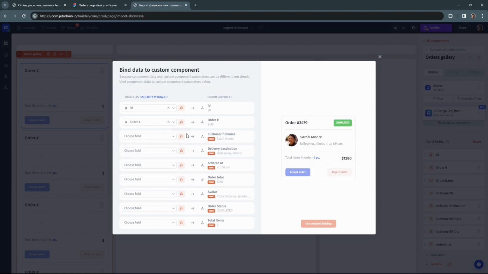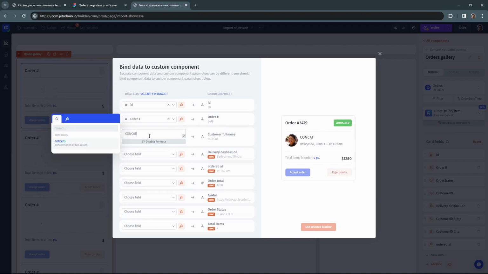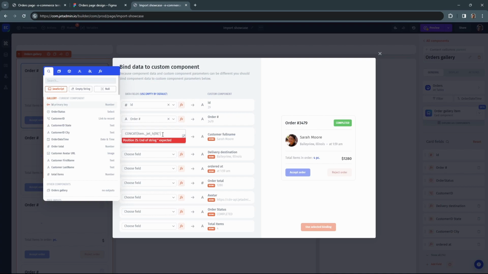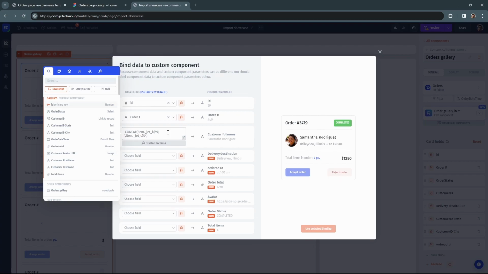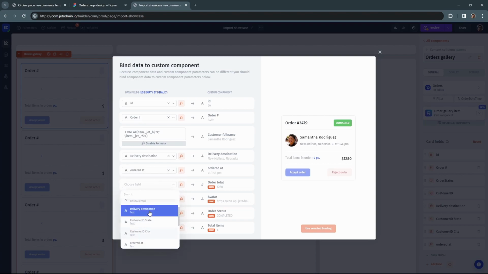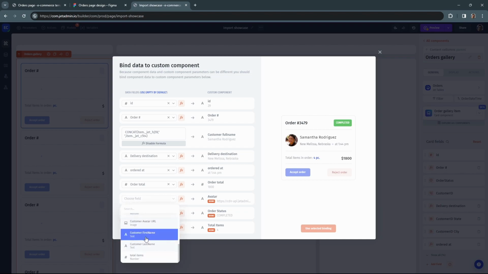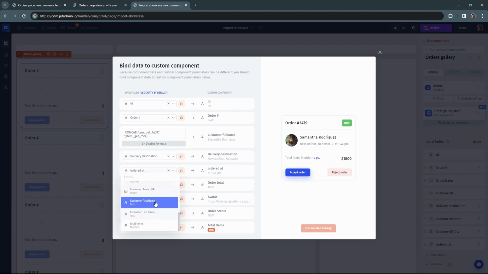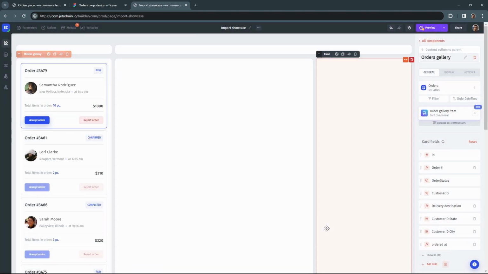I don't have this field, so let's create one from scratch using concatenate function. So I'm concatenating the first name, and then a spacebar, and then the last name. Now let's just select all the rest. You can see that while I'm selecting new parameters, all of them showing up on the right. Now just a couple more. And the last one is total items. Perfect. Let's see how it looks now.